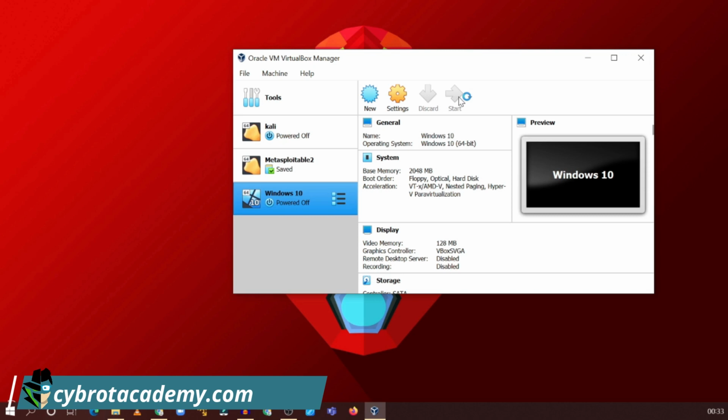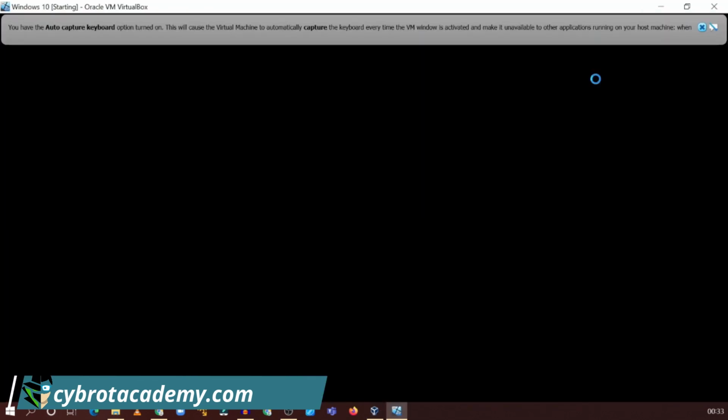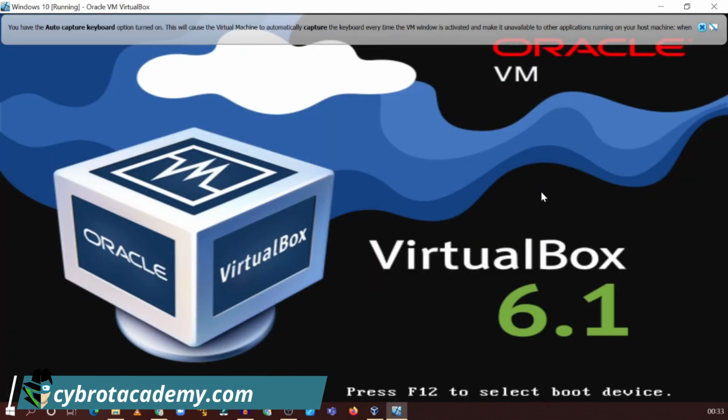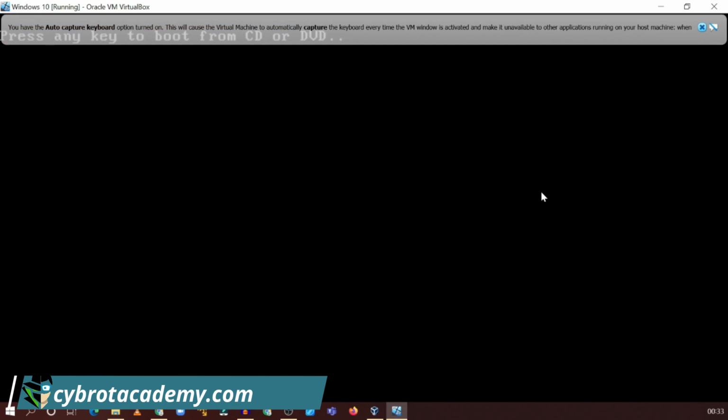So let's wait. Okay, now it's working, and you can see it says press any key to boot from CD. Press a key, just wait, and let's see. Now the system is booting up from the CD, and you can see the Windows logo.